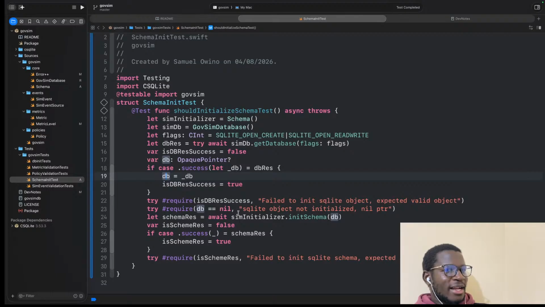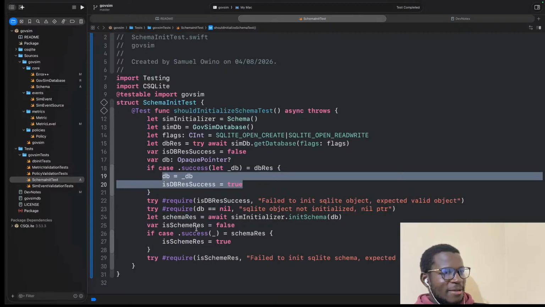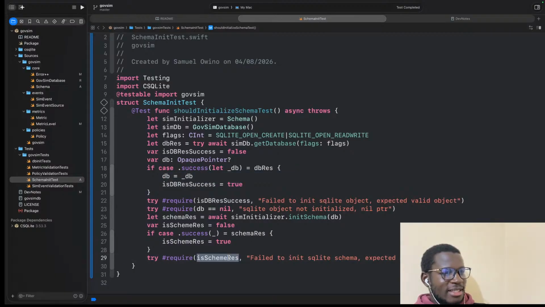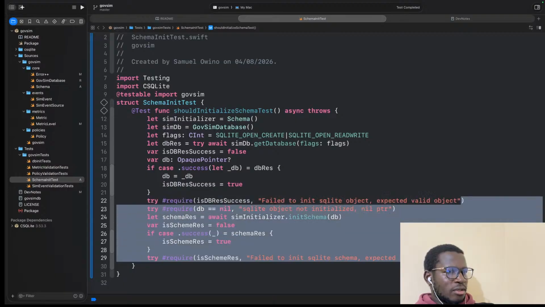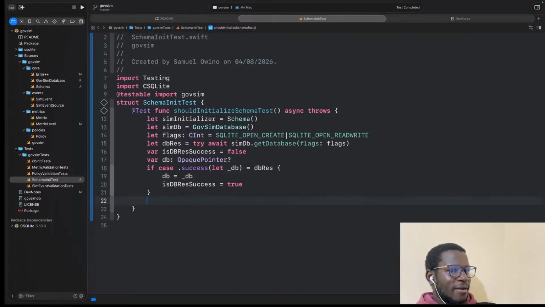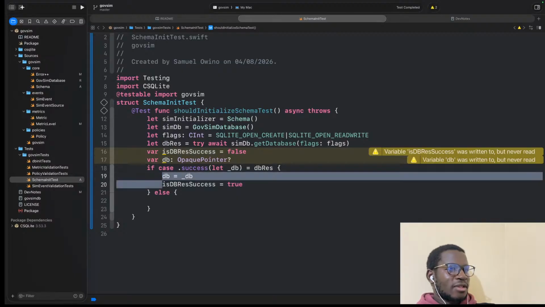It shouldn't fail with that, and I think it's failing with that because this db object is probably deallocated once we leave this closure. The failure that I'm expecting is at the schema init level, not at the database initialization level. So perhaps what I can do is move this logic into the closure, so that I don't pass that pointer to another pointer.